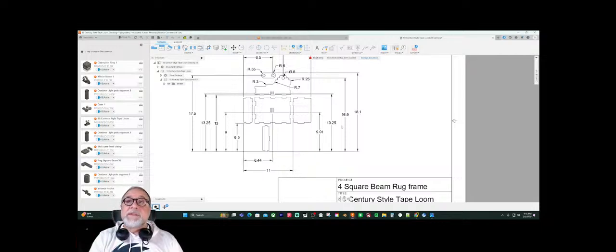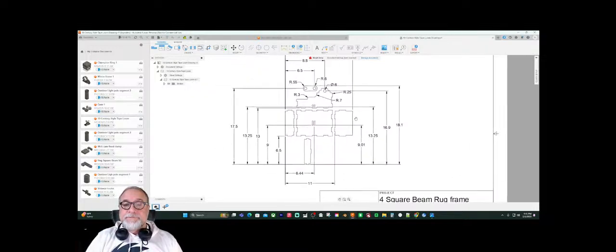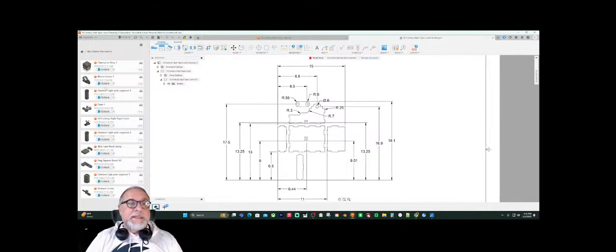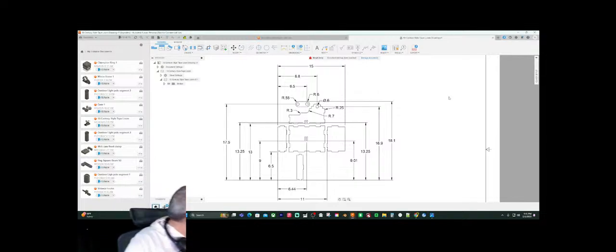I could have done this on a piece of graph paper or whatever else. But one of the things that Fusion 360 will let you do is bring your designs in and add dimensions and stuff to them. As a matter of fact, give me just one second. Let me reach over here.